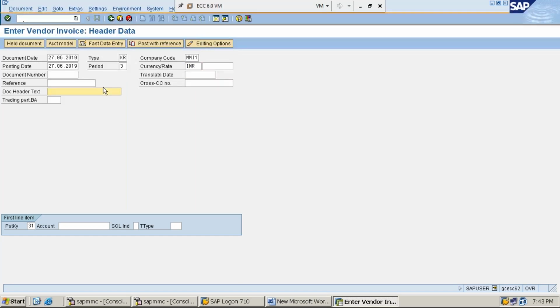Then posting key 31 vendor credit. Posting key 31 is used to credit the vendor at the time of processing the invoice. So give the vendor number 1119301. Press enter.